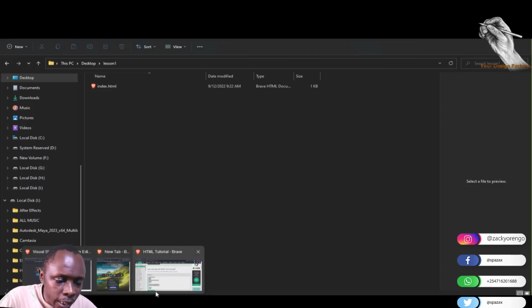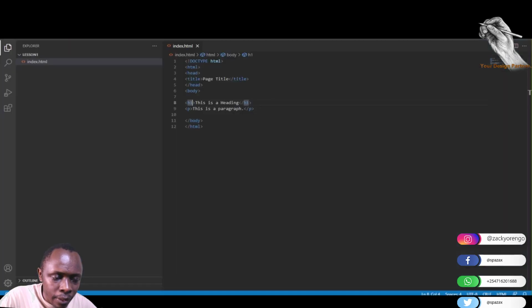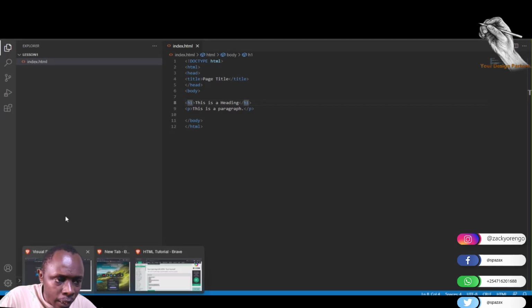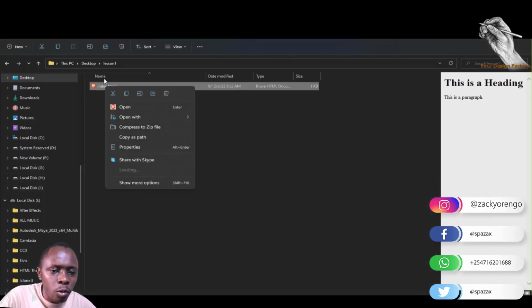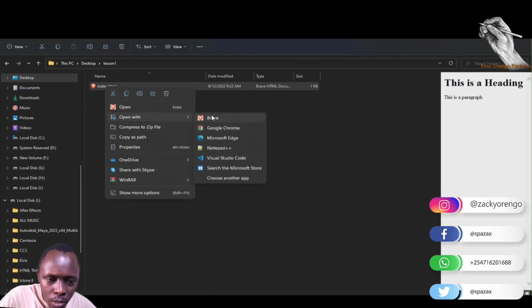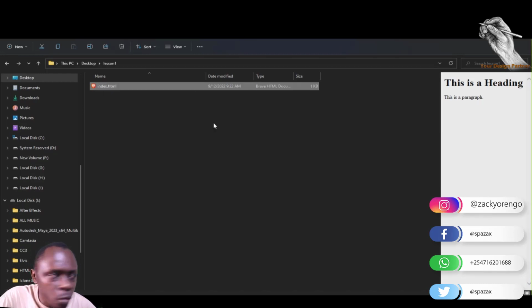So this is how you come up with your website. The way to do it, you can just double-click on that file and then open it with your browser. You can either decide to use Chrome or any browser of your choice.